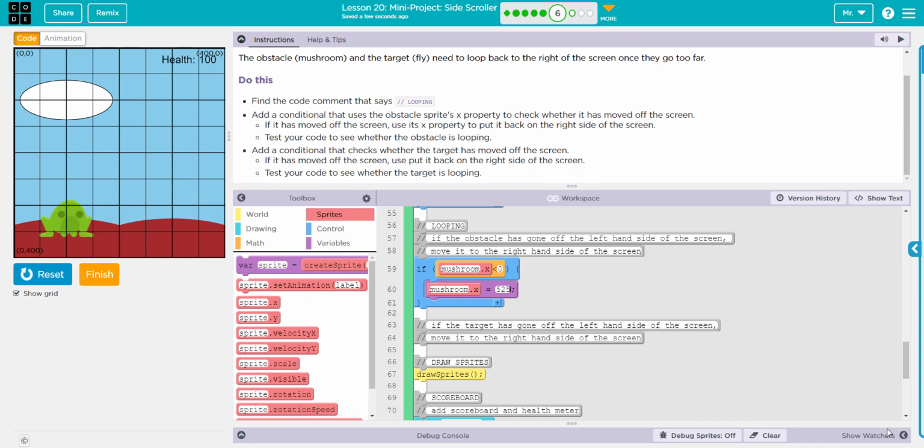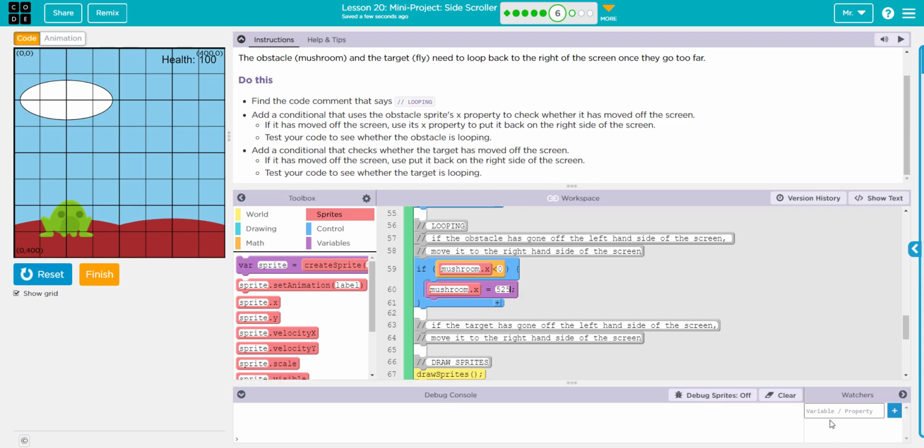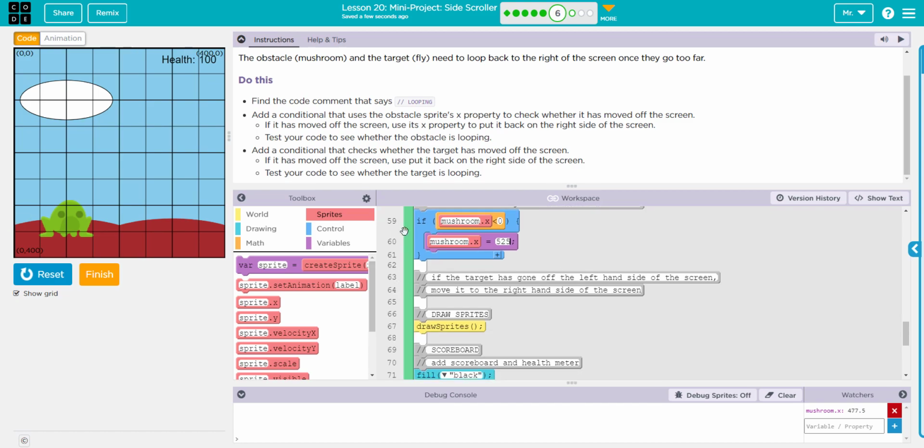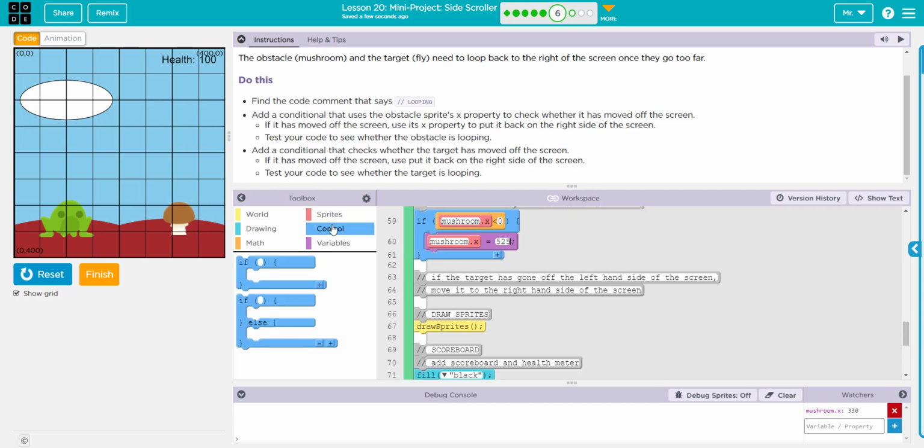And let's add a watcher too to look at this. Okay, I'm going to reset and run it, and we're just looking at the mushroom for now. Okay, the mushroom's x property is decreasing, and then it resets once it's at the left side, and it keeps repeating that. I'm going to go ahead and do the same thing with the fly now.